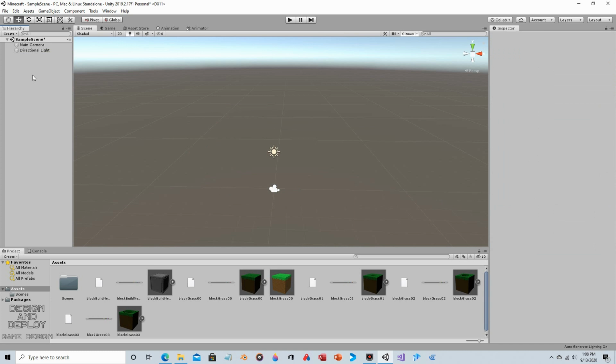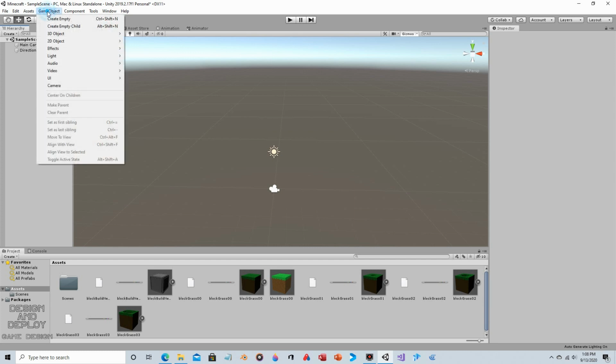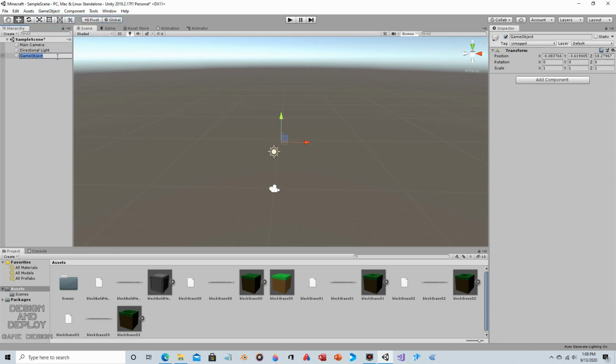So now we need an object to spawn this over and over again. So let's create a GM object. And just to be clear, there's nothing special about a GM object. It's just an empty object that you're going to use for the purposes of being a GM, a game manager. So game object, create empty, and we're going to call this GM.